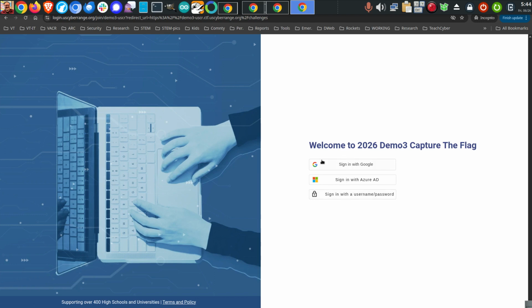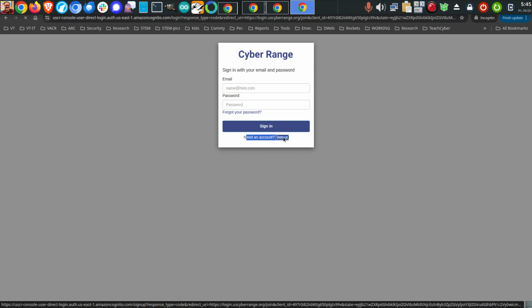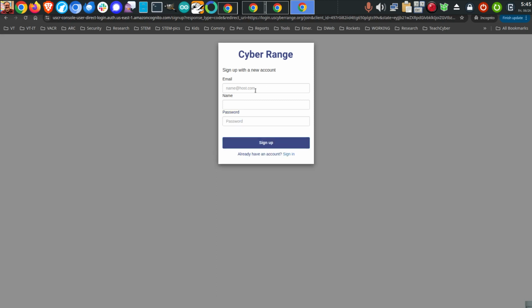But if you do want to skip that, or you don't have a Google account, you can always sign in with just a temporary username and password. It's called our direct login option. Now, if you already logged in here before, you just log in here. But if you never logged in, then you just click on need an account, sign up. And again, you're not buying anything. You're just creating a temporary username and password.